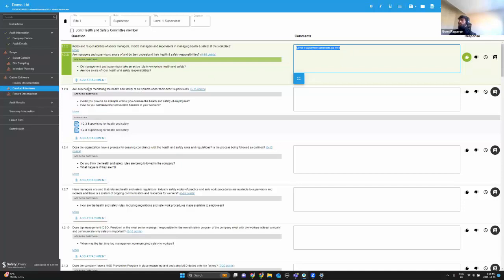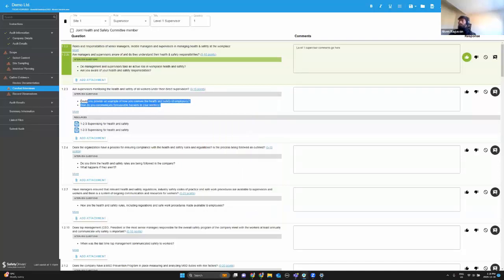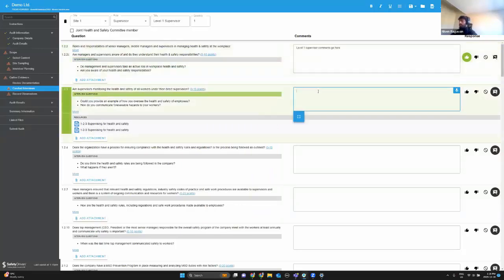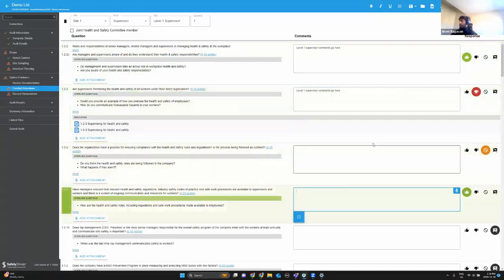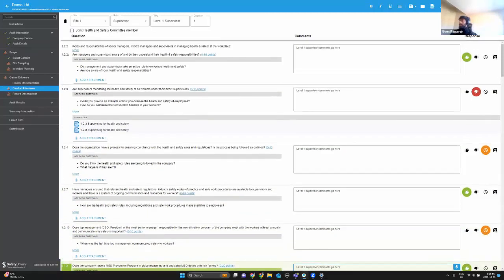So next we have question 1.2.3. Are supervisors monitoring the health and safety of all workers under direct supervision? As you can see, this question is worth 15 points. It is an interview and observations question. So for interview, the maximum number of points awarded is 5. Right below, we do have a sample set of questions that we can ask, and we also have resources as well. So I'm quickly going to go ahead and add a comment and also add some responses, and I'm going to quickly answer some questions. And once I am complete, I can click done.